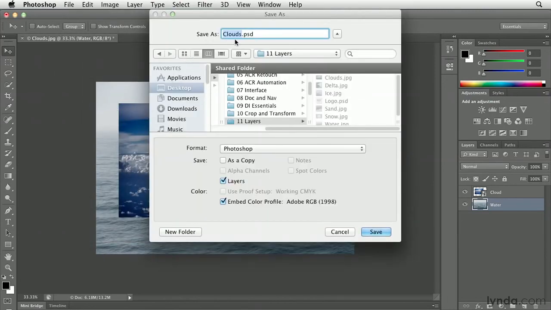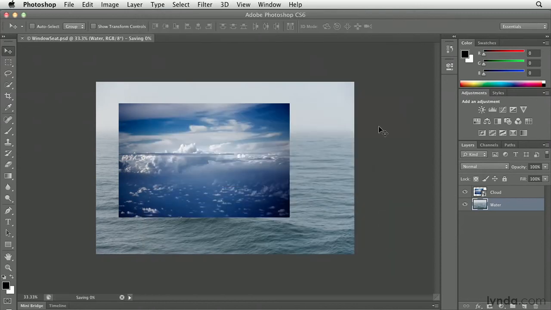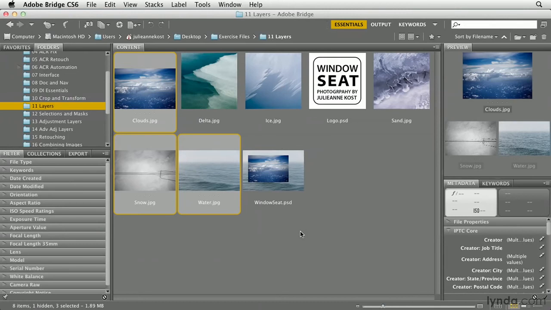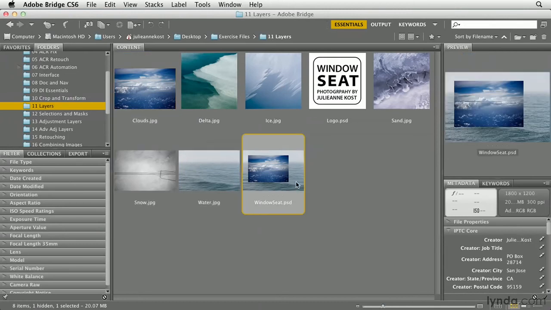That will ask me to rename the file, so I'll call this Window Seat, and I'll save it into my Layers folder, and I want to make sure that for my format it's going to be a Photoshop format, and that I keep all of my layers, because I didn't want to flatten this file, otherwise if I want to make a change to it later, it's going to be much more difficult. So I'll click Save, click OK, and if I scoot over to Bridge, we can now see our new file right there in our Layers folder.